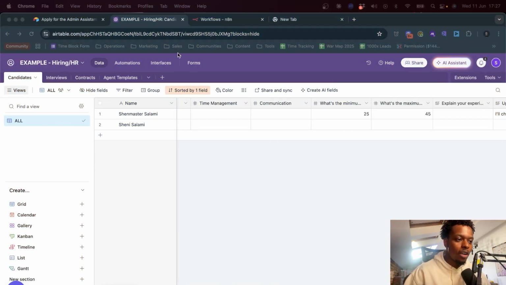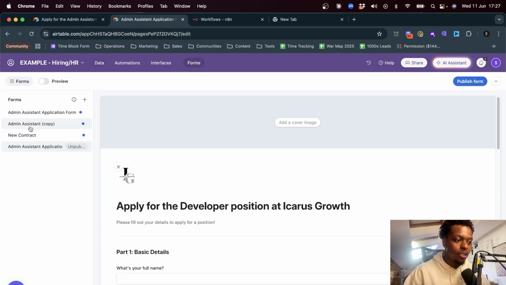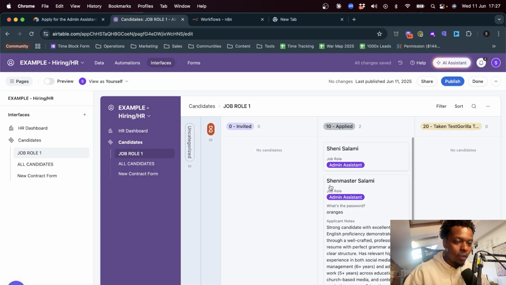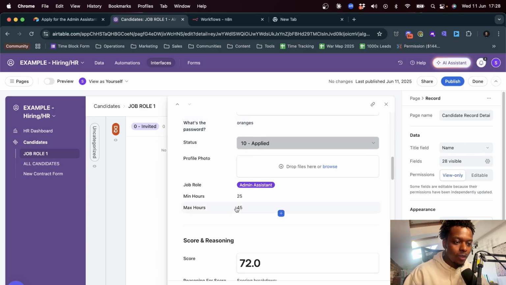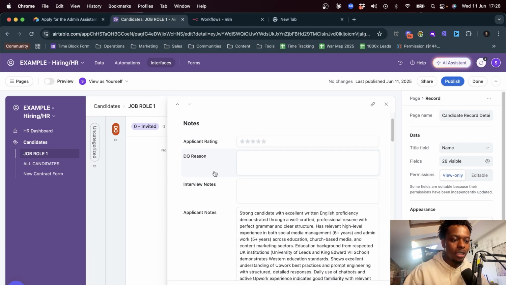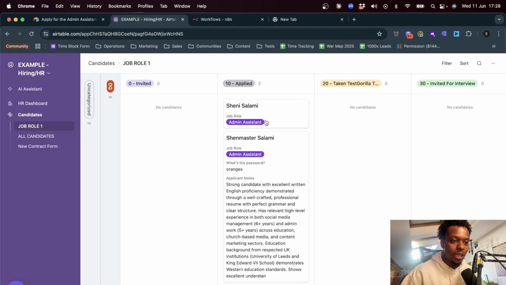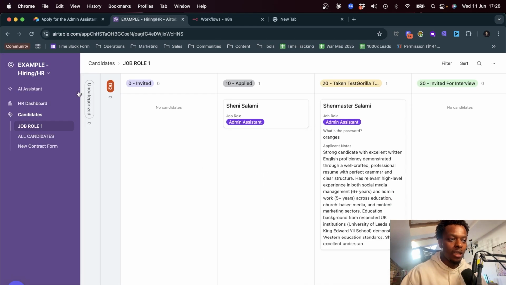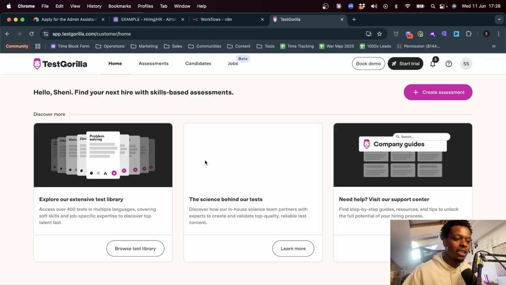Cool. So to summarize where we're at right now, we have a candidates table, we have interviews, contracts, and we have agent templates, which are pulling in the different system prompts for the roles that we have created forms for. Inside of our interfaces, we also have a job role where we can show all of the notes on each of the applicants that we have. And we can go in here and determine what we need to do as people are going through our application process. Once someone has applied and we've seen them take the test on Test Gorilla, we can simply go to Test Gorilla, take a look at the results, and start to enter them in manually.